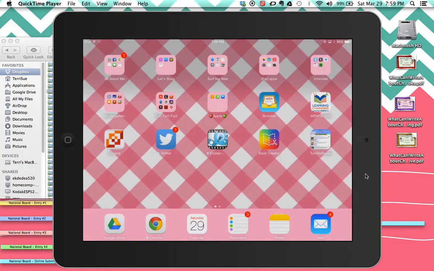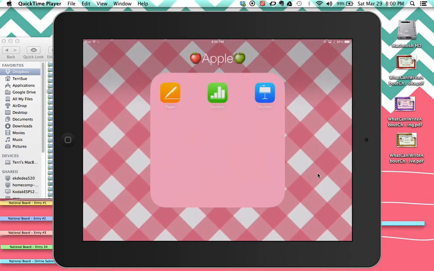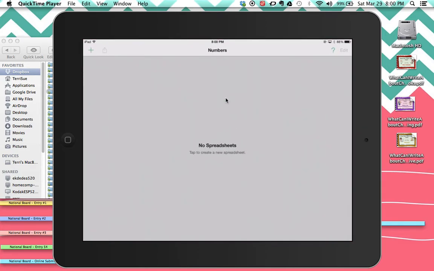Hi everyone. Today I'm going to give you a brief introduction to Numbers, which is the Apple equivalent to Microsoft Excel. So on the iPad, your Numbers app looks like this. If you tap on it, it'll bring you to your starting screen.